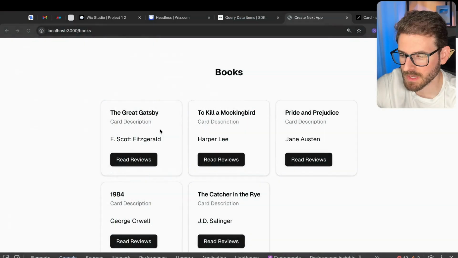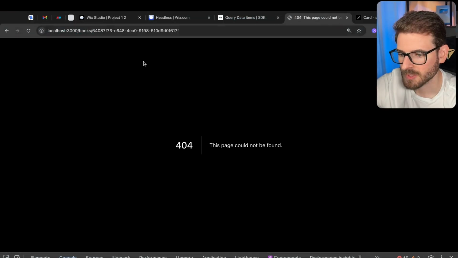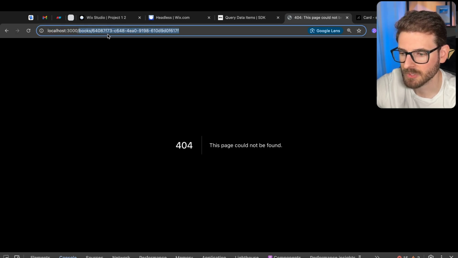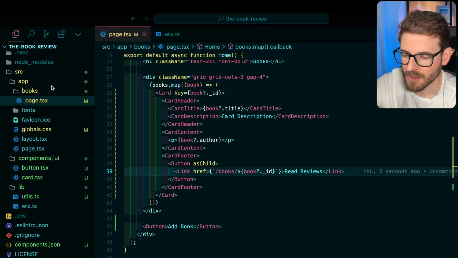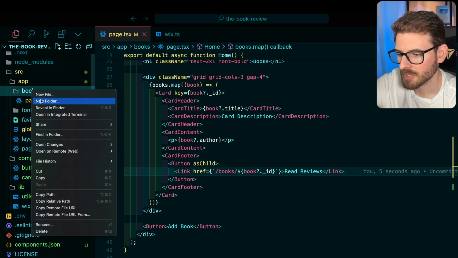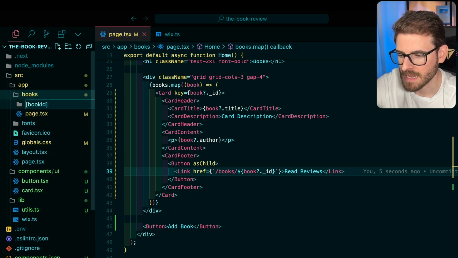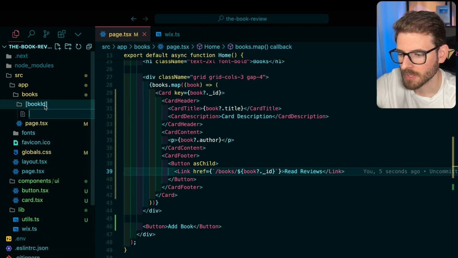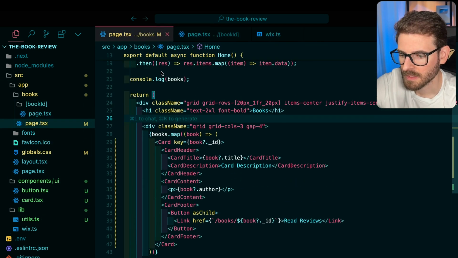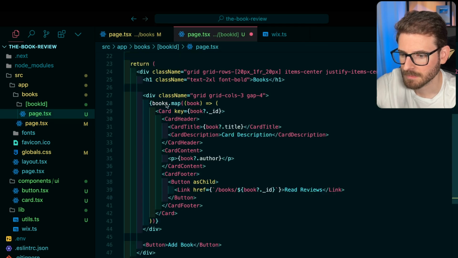Now, if we were to click this, it's not going to work because we don't have this page, but it did redirect us to a page. And so we could basically make a new Next.js route to accept this ID and use it. So how do you do that? Well, inside of the books folder we already have, make a new folder called bookID. And then inside of that, we're going to say page.tsx. And we are going to copy this existing books page.